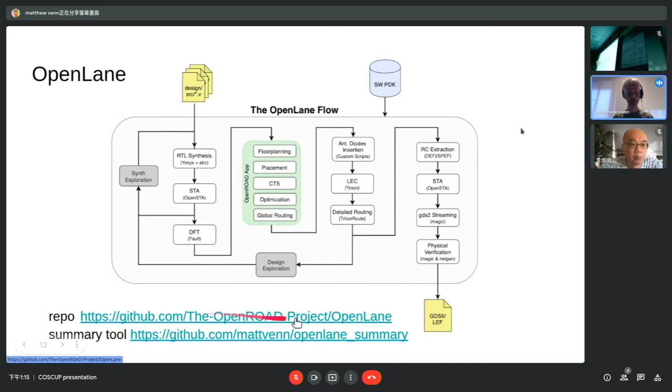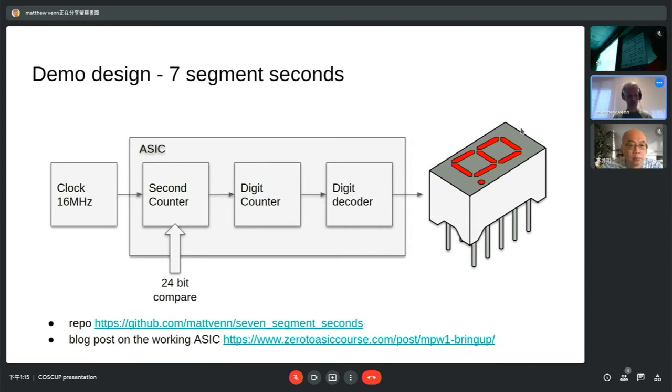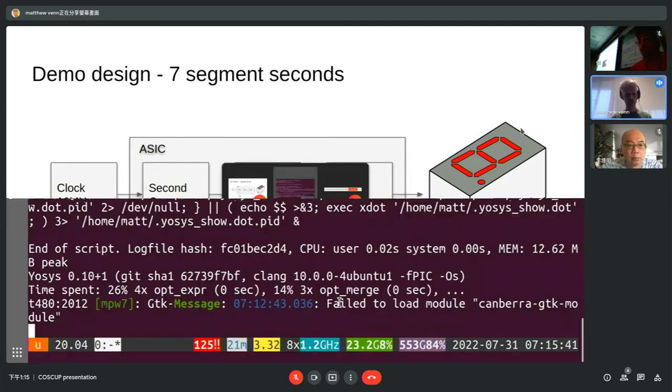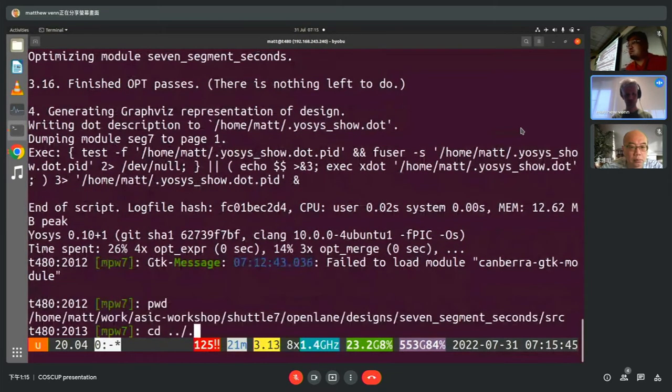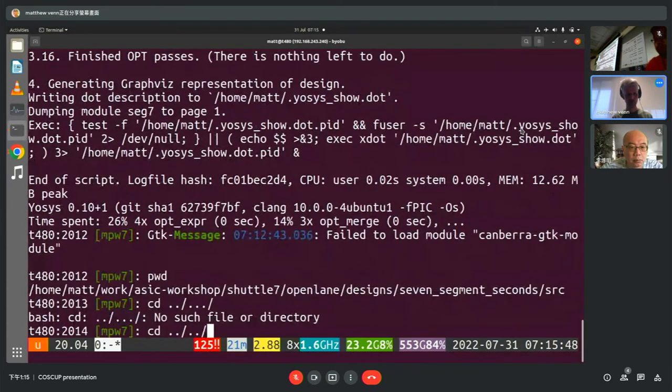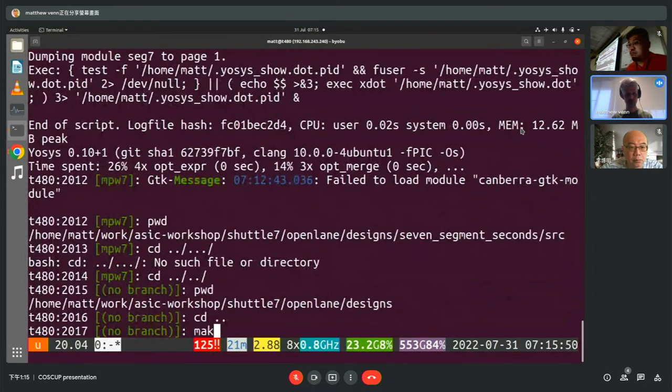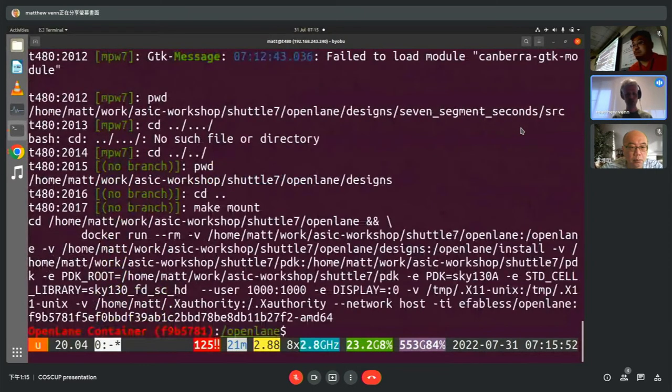You can get the tools downloaded from here. And I've also written a summary tool that I'm going to be using in this demo, which knows where all the locations of the intermediary files are. So let's run OpenLane now on these tools, on this design. OpenLane is provided as a Docker with all the tools installed, so I just mounted the Docker there. And then I'm going to start running the tool.